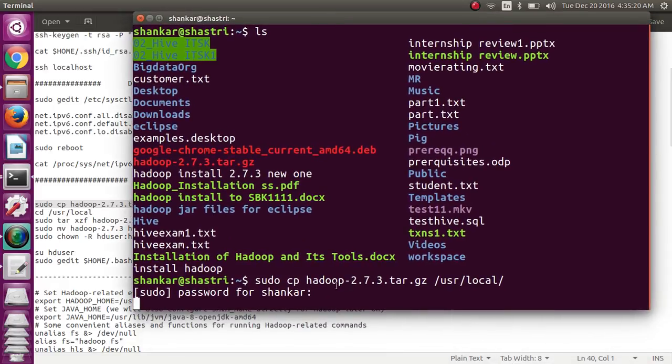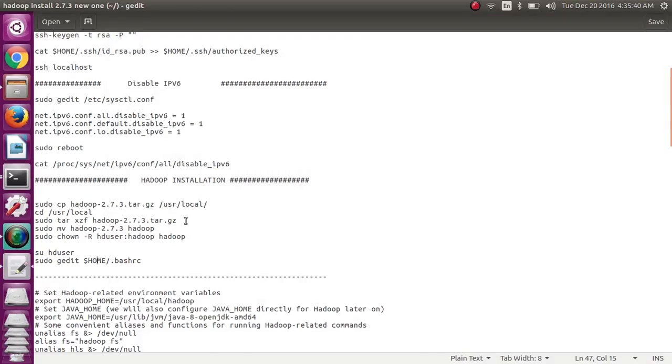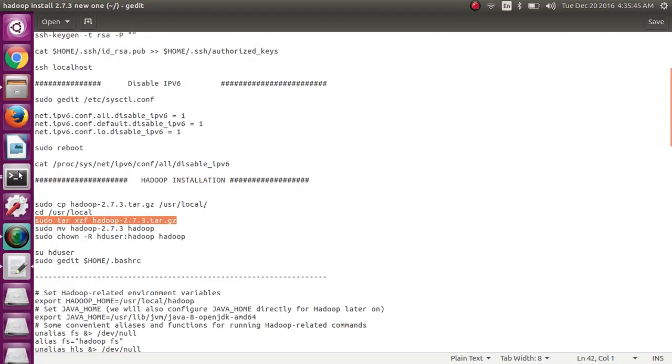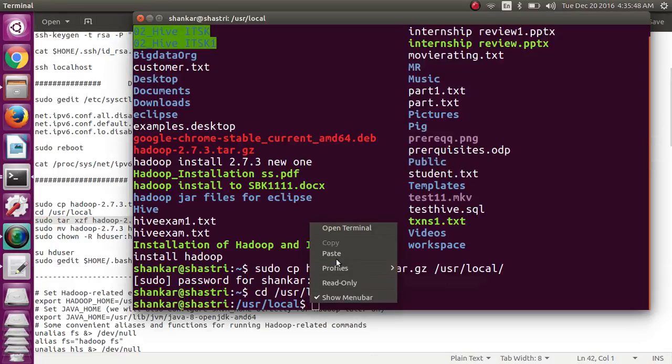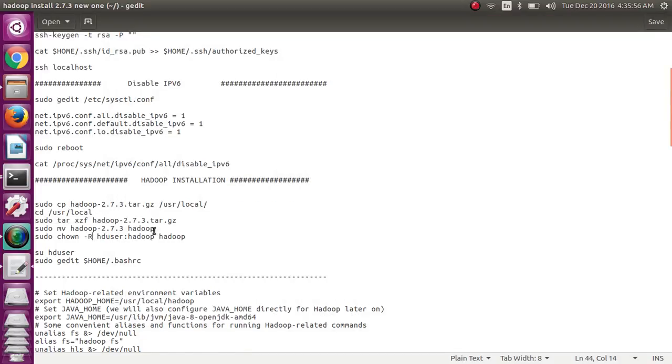We are extracting, meaning we are copying the Hadoop 2.7.3 tar file to /usr/local. Then cd /usr/local, now extract this. After extracting, change the name, rename.